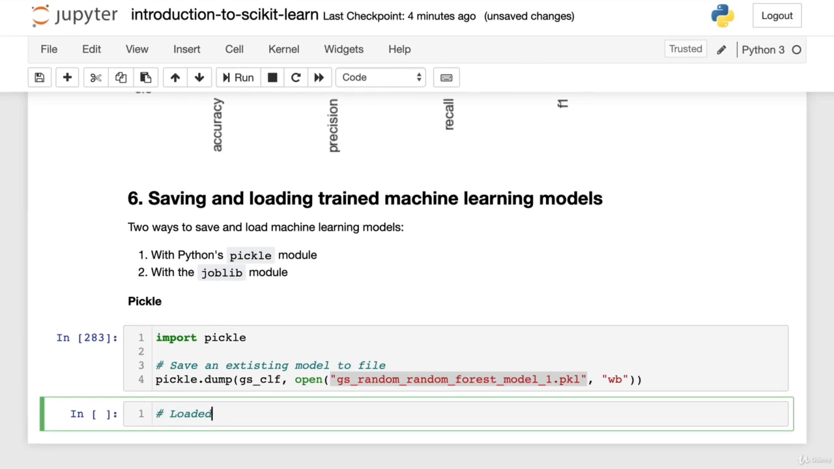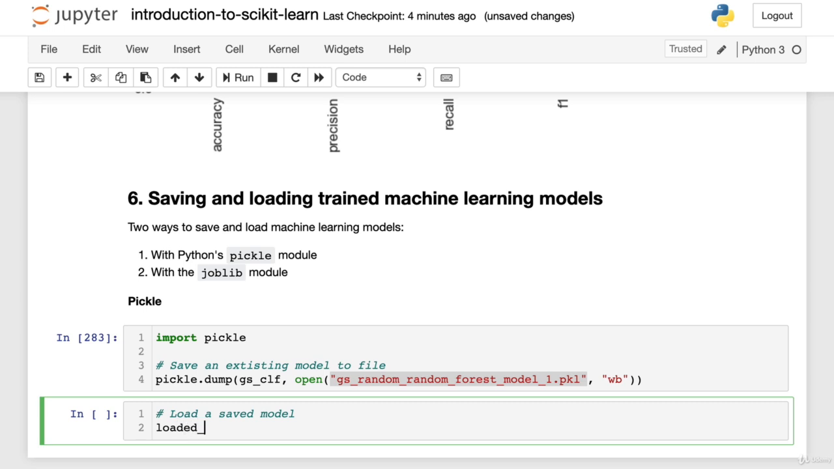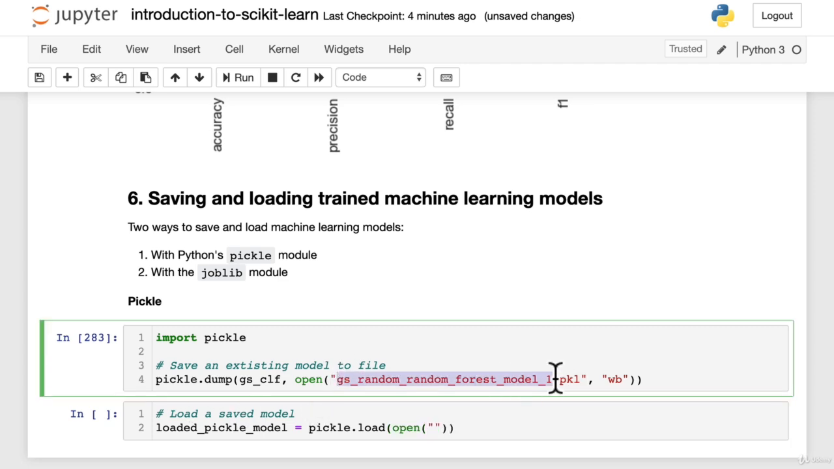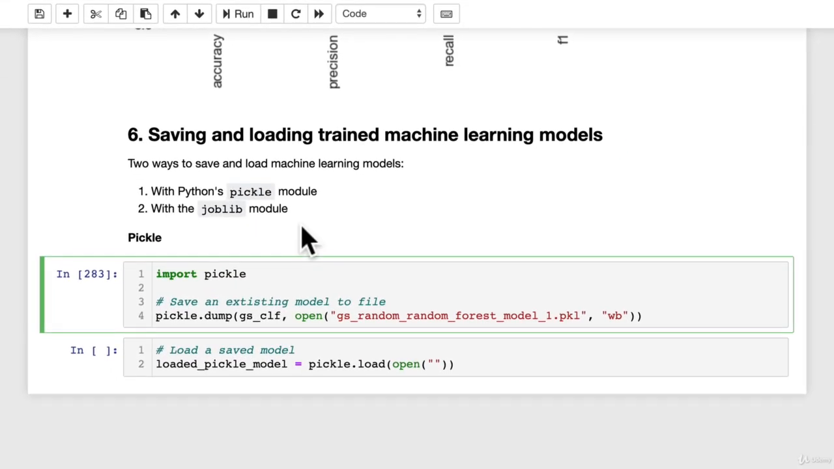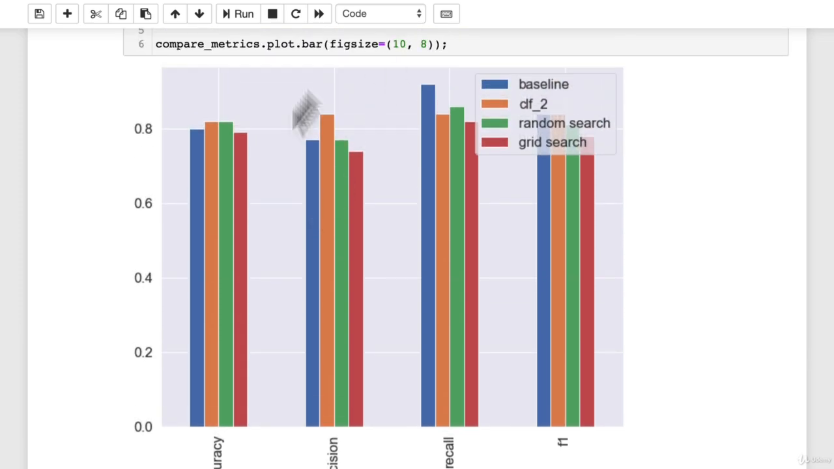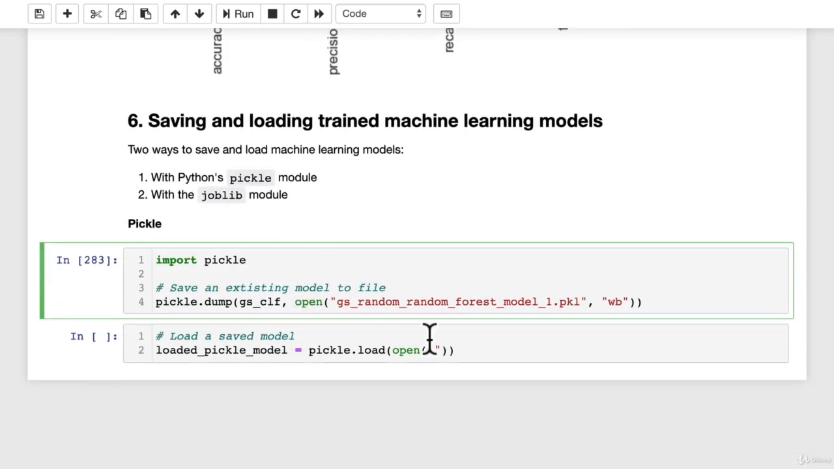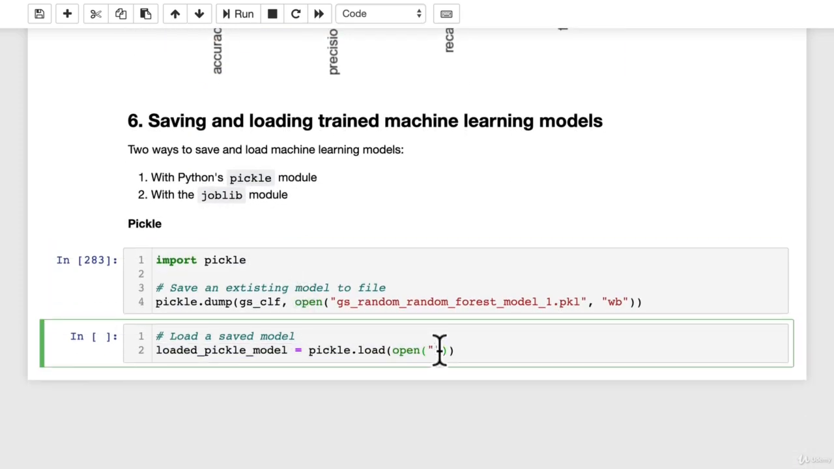Now, if we come back, how would we load that in? Well, we can do it with pickle as well. So, load a saved model. We're going to go loaded_pickle_model equals pickle.load. Now the advantage here is that because we've saved a model to a pickle file, and it's stored in our directory, someone who wanted to use our model won't have to go through all of the training steps that we've done above. They can just access the model and be able to make predictions by loading it in.